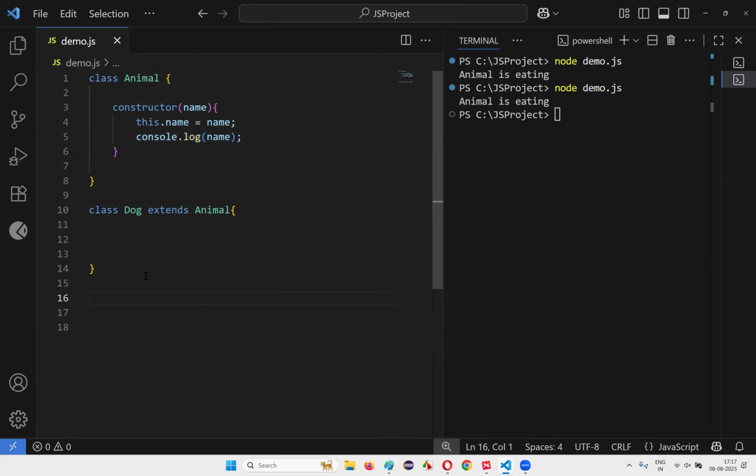In this kind of situation, when I create an object for the child class like this, const d is equal to new Dog, and if I pass some name, let's say Tommy, what will happen? Will this work? What I'm doing here, guys, is calling a constructor in this object creation statement for the dog class, which is actually passing an argument also. But do we have any constructor inside the dog class?